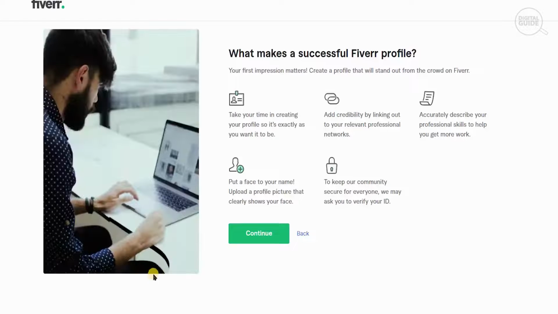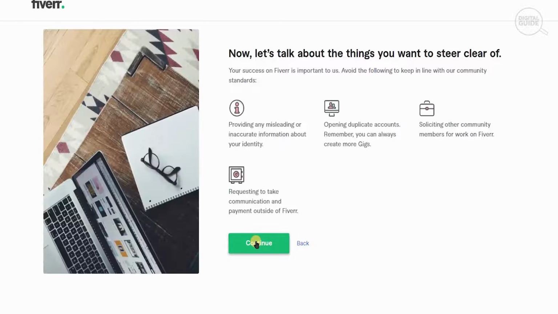Let's continue. So basically, you can make your successful profile by taking your time in creating your profile. Add credible links, add details for your relevant professional network, an accurate description of your professional skills, and put a face to your name, and keep the community secure for everyone. And that is the reason why they ask you to verify your ID. So let's hit continue. There's different information that is available. We're going to continue.